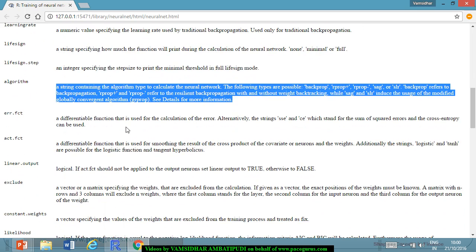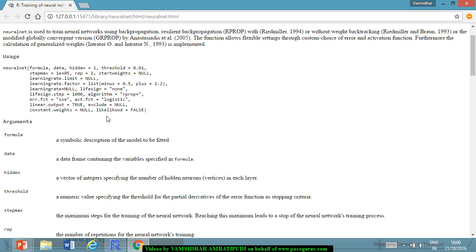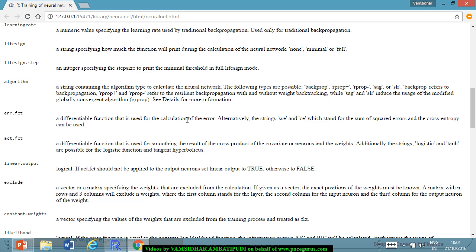Then the error function also we can change, right? You could see here the default error is sum of squared errors, SSE. But otherwise I can also set it to CE, which is nothing but cross entropy, which is generally better if I want class predictions. For the classification data, it's better that I use cross entropy, whereas for numerical predictions, it's better that I use sum of squared errors. Though it's not that mandatory, because at the end I have transformed all these things.